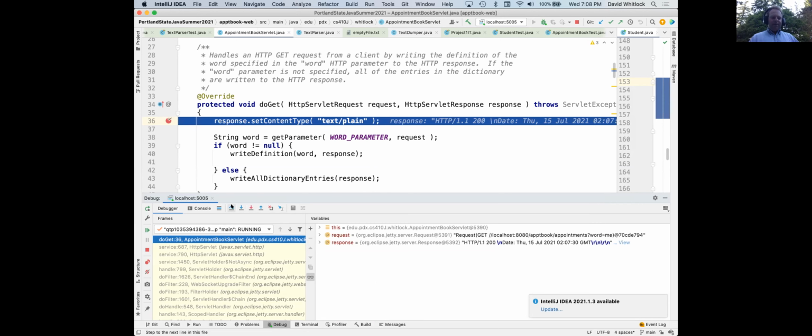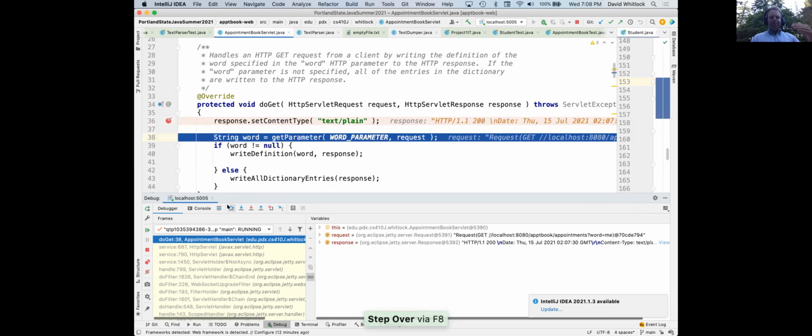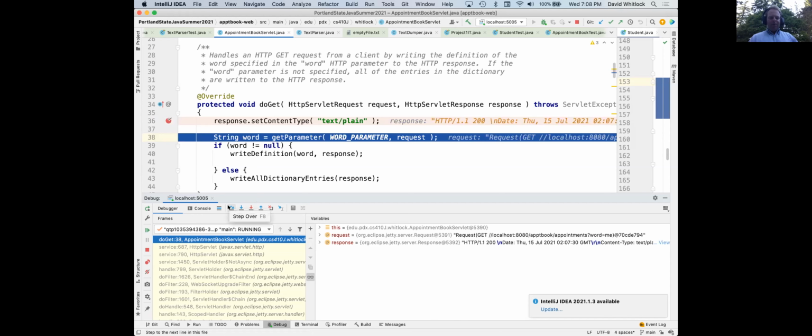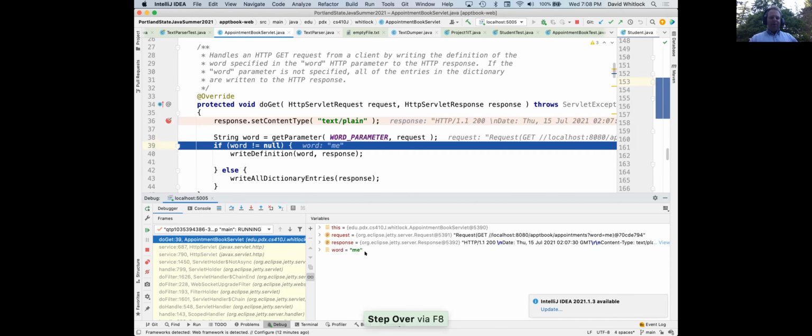I also have these commands for navigating the code. For instance, this one right here, step over, will execute the current line of code and go on to the next one. So when I click step over, it executes that line of code and goes on to the next one. I'm going to do that one more time. And now I get some more information over here in my variables. I can see the value of the variable word is me. That's the value of this. So now I can use this debugger to figure out what's going on. The word doesn't equal null.